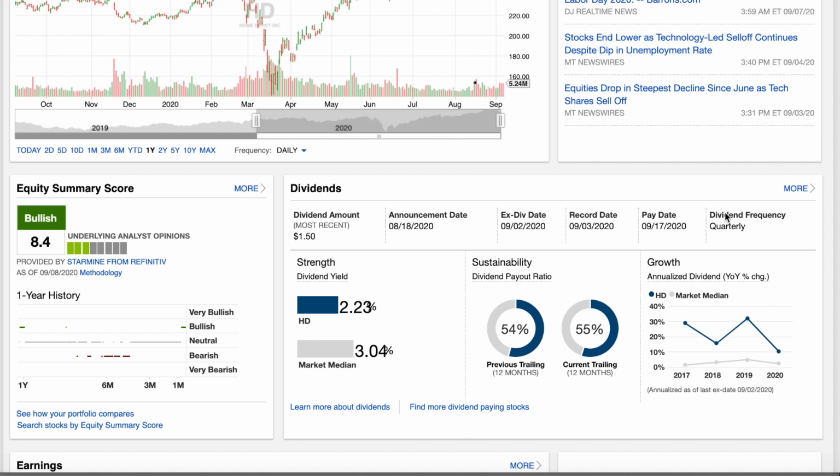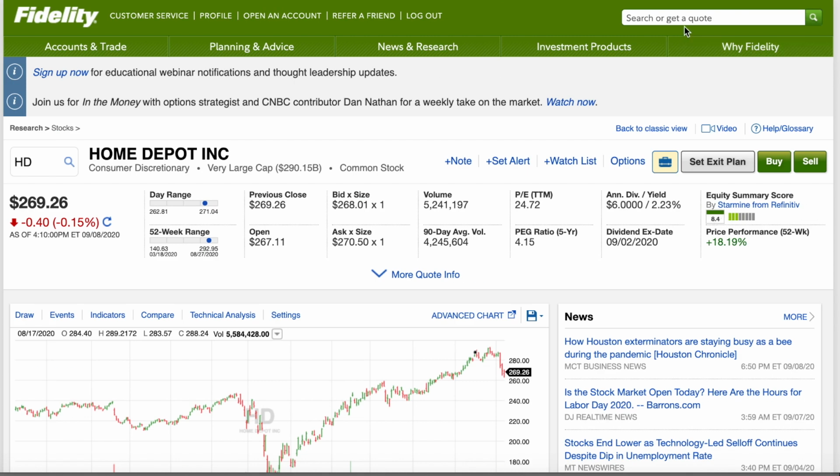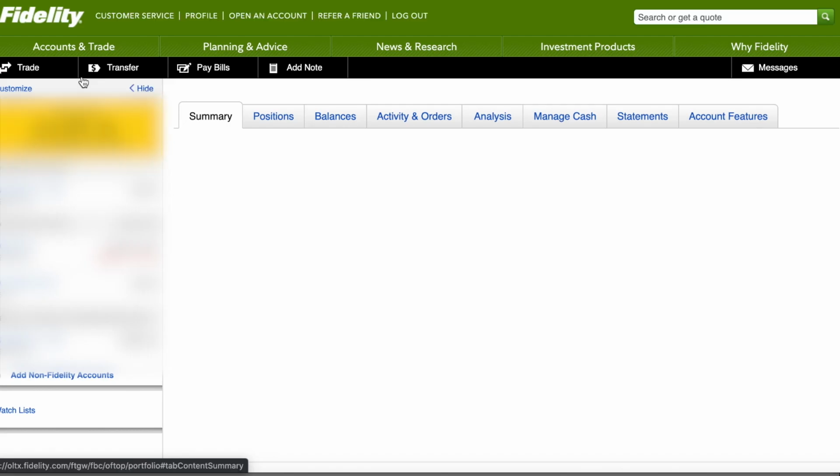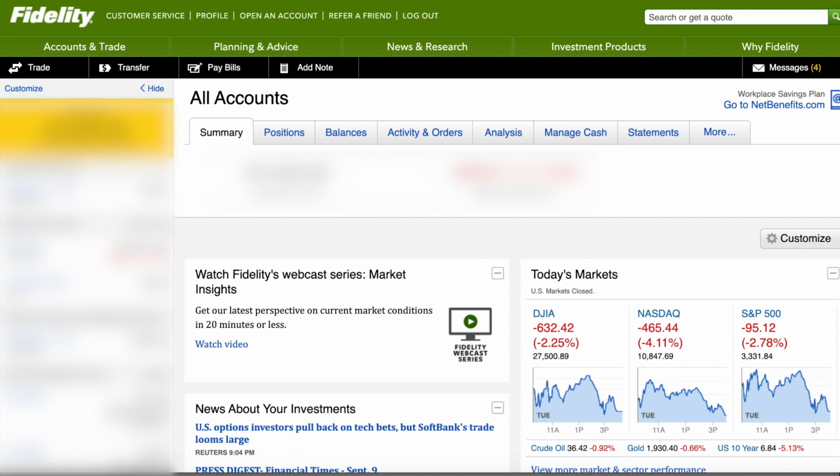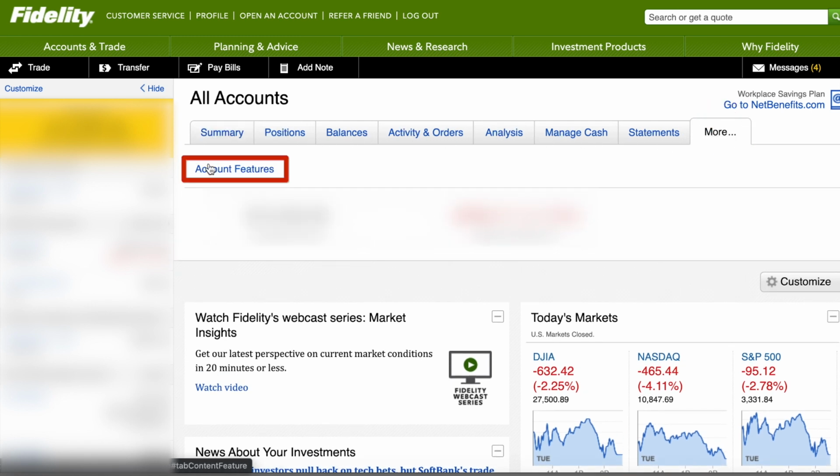But now that you know how to figure out how much dividends you're getting paid, let's figure out how to turn this on in Fidelity. So go ahead and go to your portfolio. And then once you're here, all you really need to do is click on More over here. Now you may have fewer tabs than me. Just know that you want to look for the More tab, and then you want to look for the Account Features.